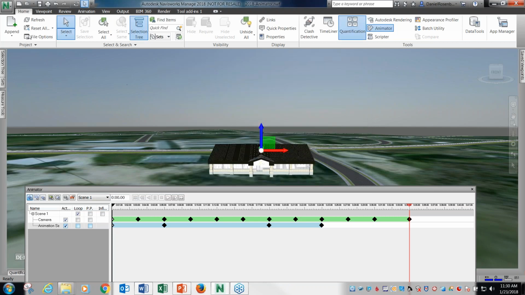Save it, and then I think that's enough on our Animator. I can't think of anything else to talk about at this time. So with that, let's go ahead and transition to our Timeliner feature.